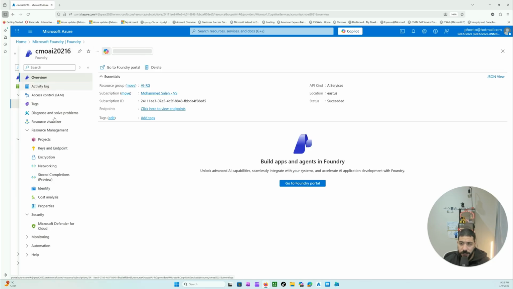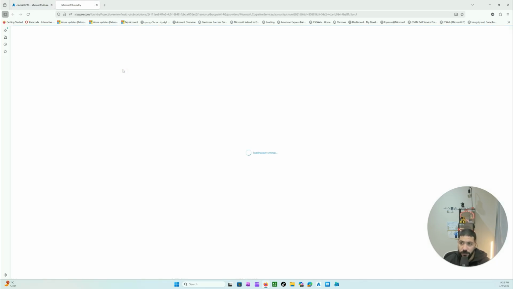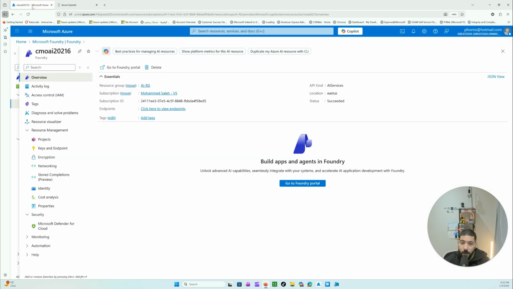But as soon as you create this, you just need to go to the Foundry portal. This is the Visual Studio of artificial intelligence. It's the same thing as if I asked you what tools to use to manage Azure resources, you would tell me the Azure Portal, CLI, PowerShell, and so on.